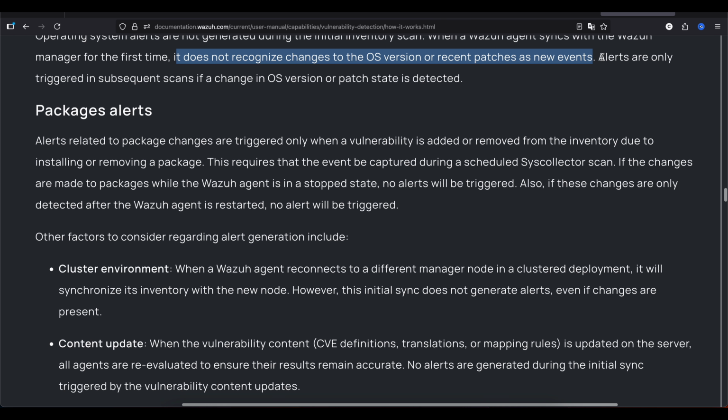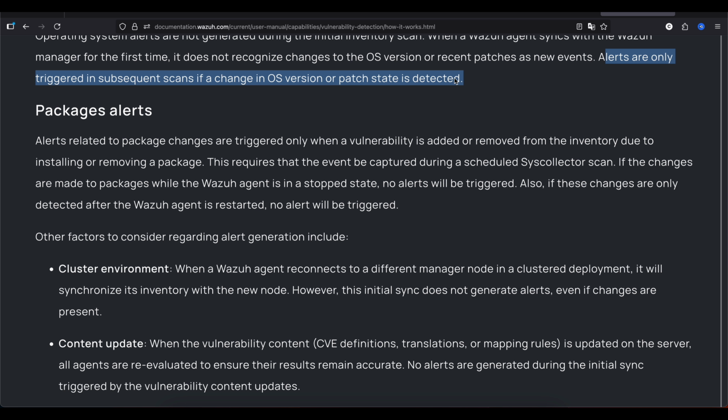So it is also written that alerts are only triggered in a subsequent scan if changes in OS version or patches are detected. So that means it will detect the vulnerability and detect the remediation after the subsequent scan, not the initial scan. This is the main point from here.